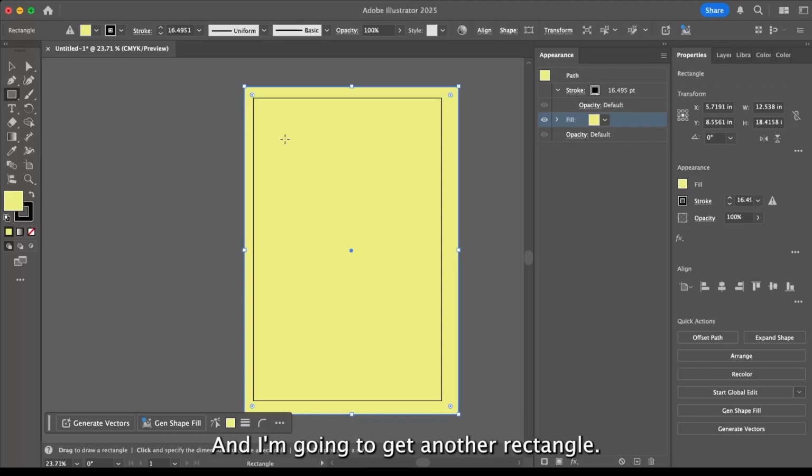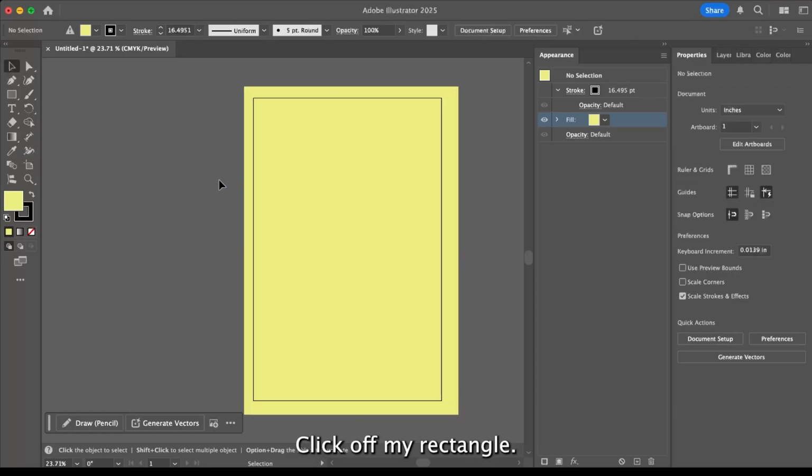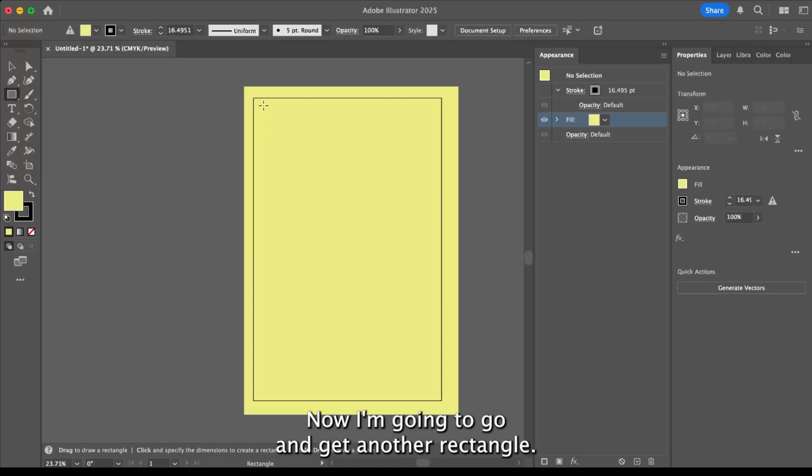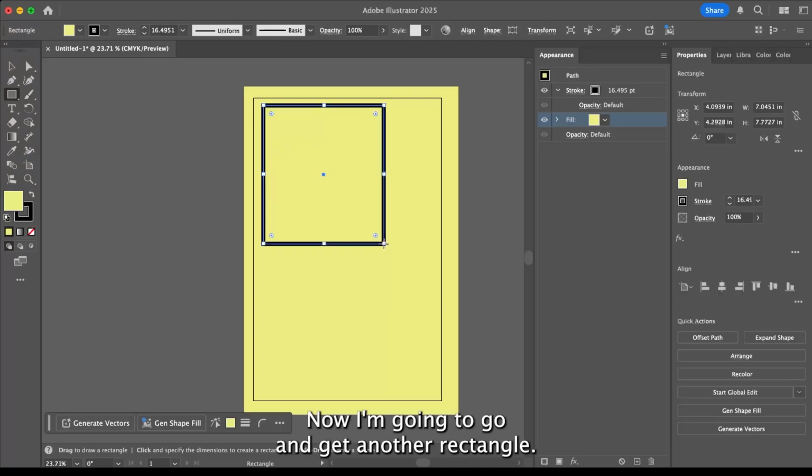And I'm going to get another rectangle. Well, first I'm going to click off. I'm going to go here to my selection tool. I'm going to click off my rectangle. I no longer need that. Now I'm going to go and get another rectangle.